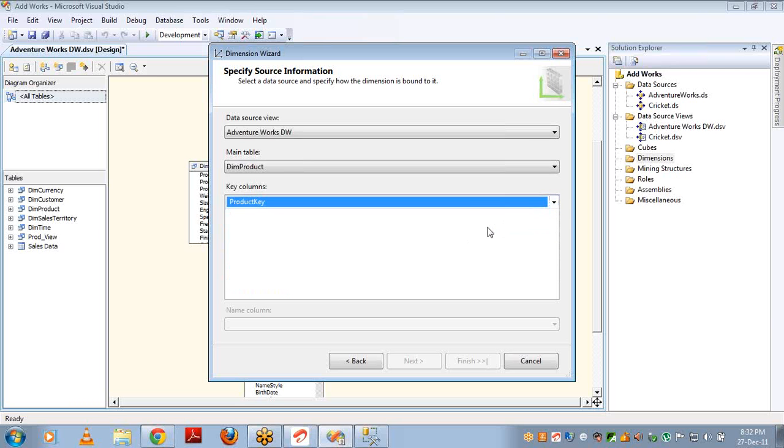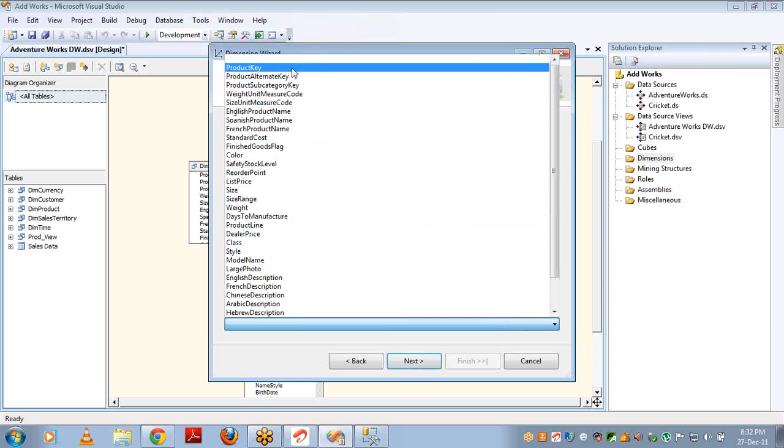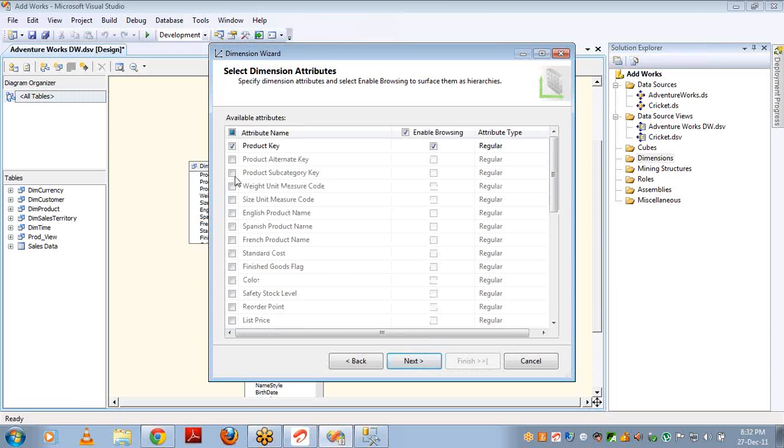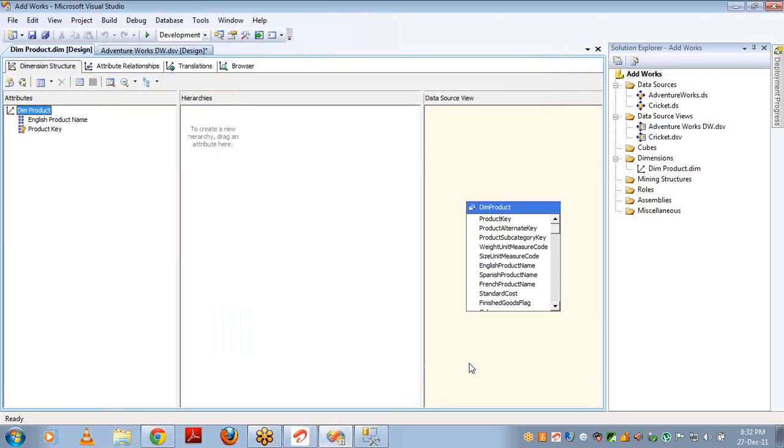I have to select product key, and then I have to select the name column also, which is product key again. Okay, click on next. This is the routine step which you have to follow even if you design the data source view in a proper way. Next, done. Here this is fine.